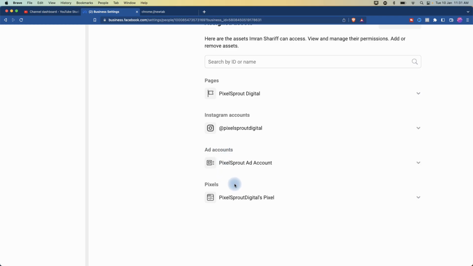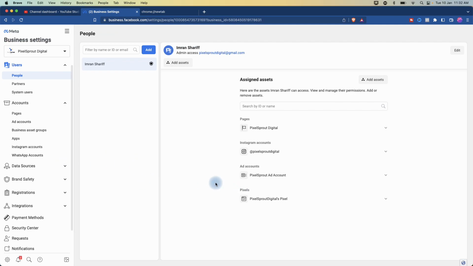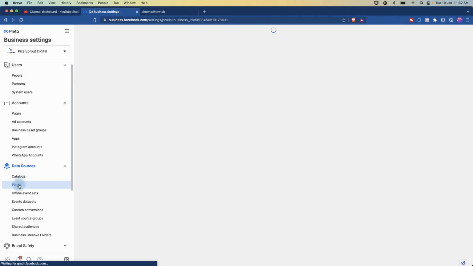If you don't have it, please make sure that you go down and try adding this as well on your business manager account. Pardon? Not pixels. In order to go down to pixel, if you want to add pixels, please go on to data source and click on pixels.